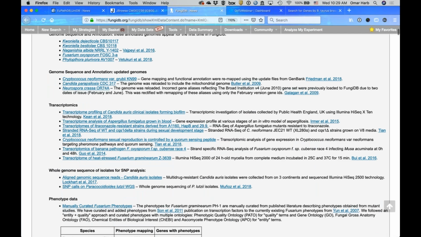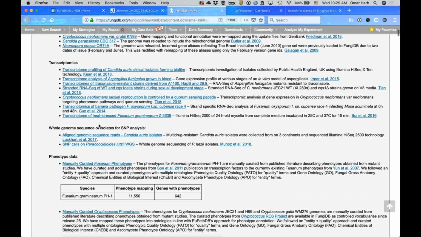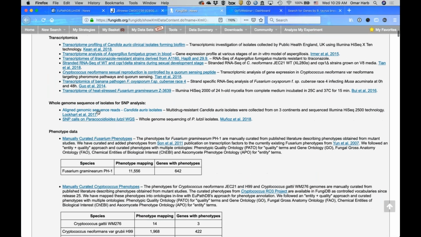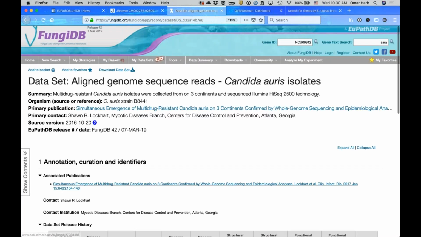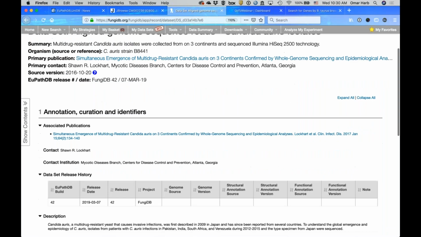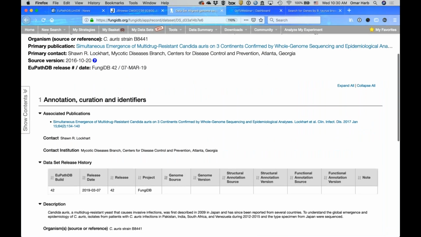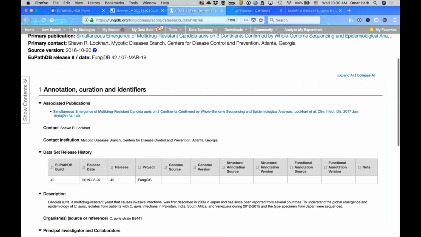Looking at the news, in addition to transcriptomic datasets, we loaded a couple of resequencing datasets. These are sequences from field isolates that have particular characteristics. Again, you can go and look at these, and you can start asking questions about these datasets. For example, this is resequence data from Canada, ORIS.